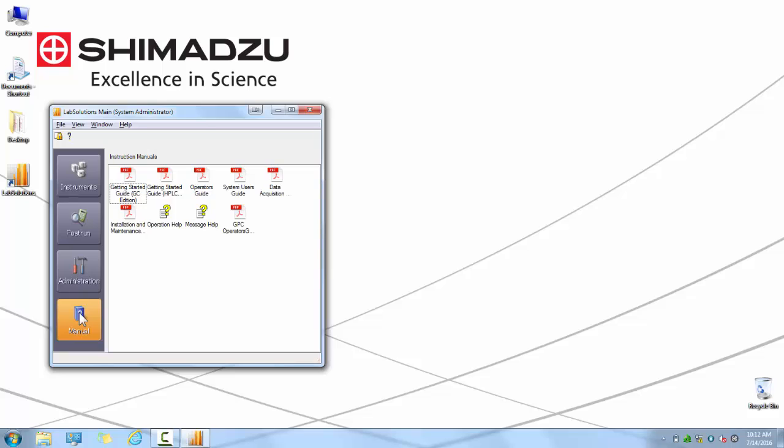This has a library of user manuals regarding your LabSolutions operation, from your basic getting started guide to data acquisition and processing theory to installation and maintenance. We highly recommend you take time to read through these manuals to get fully informed on all of the features and functionality within LabSolutions software.